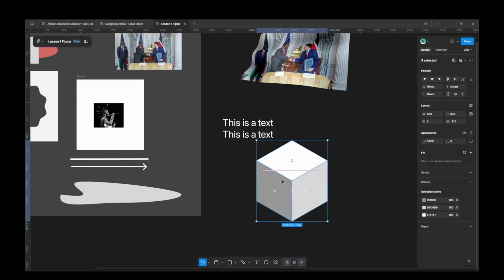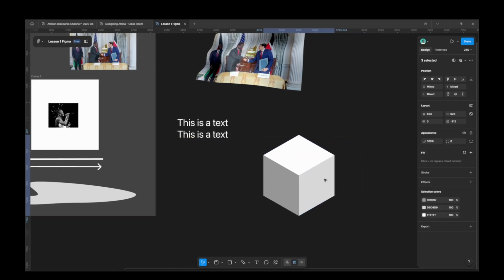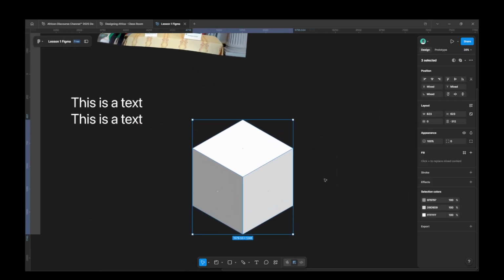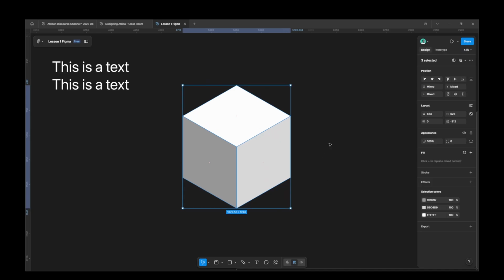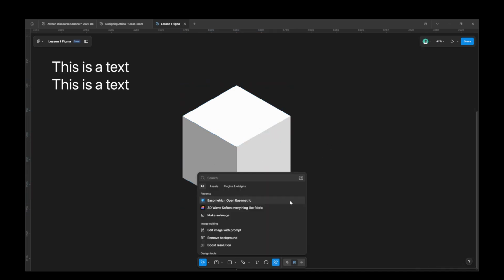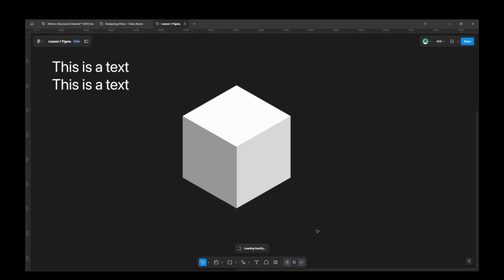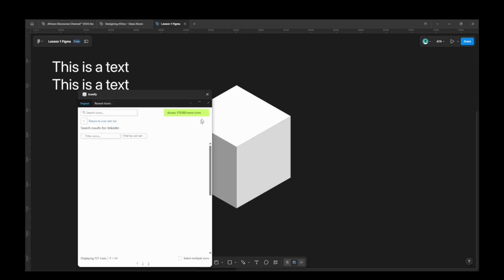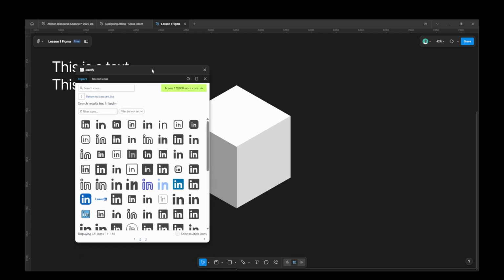You can do this in Figma manually, but it's going to take a long time and a lot of precision. But with plugins, it helps make things like this fast for you, right? So probably you need icons. Yes, very good. You are designing and you need icons. You don't have to go and download icons on the internet.